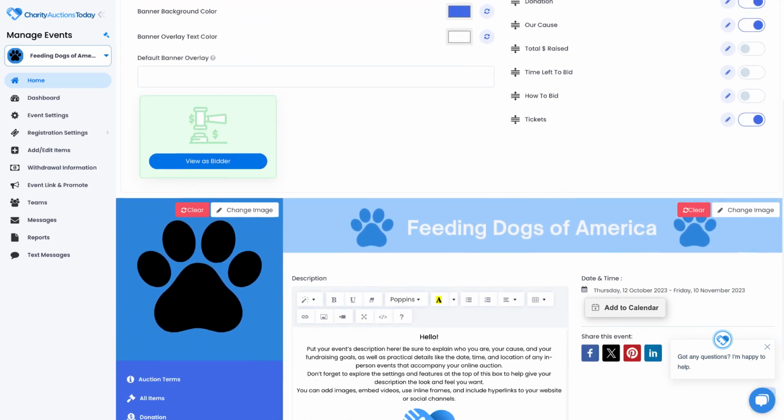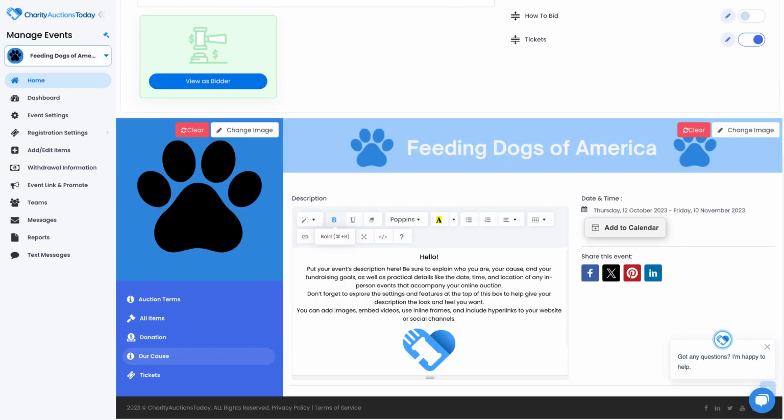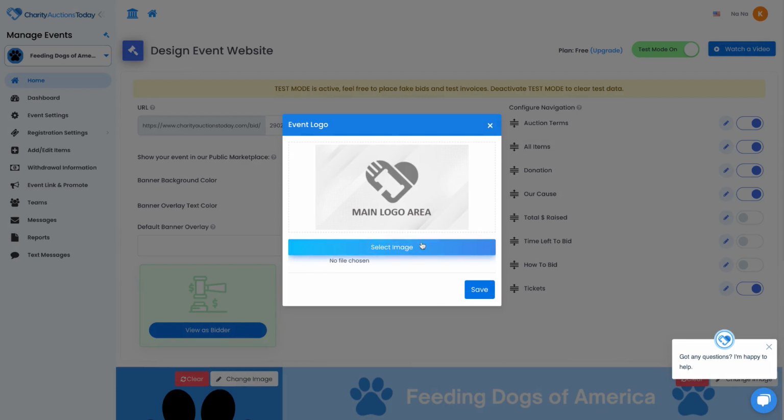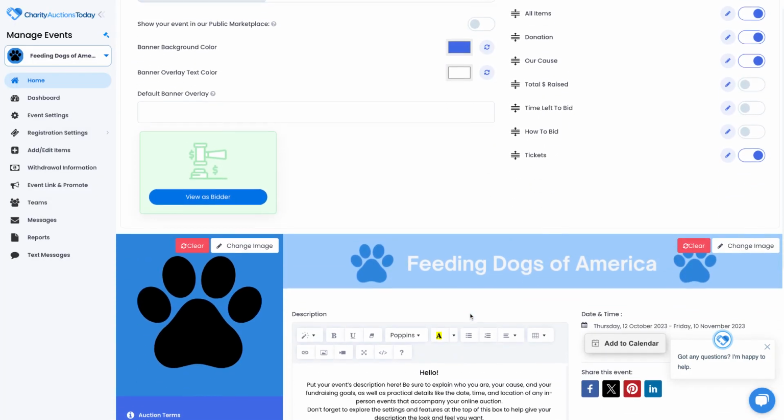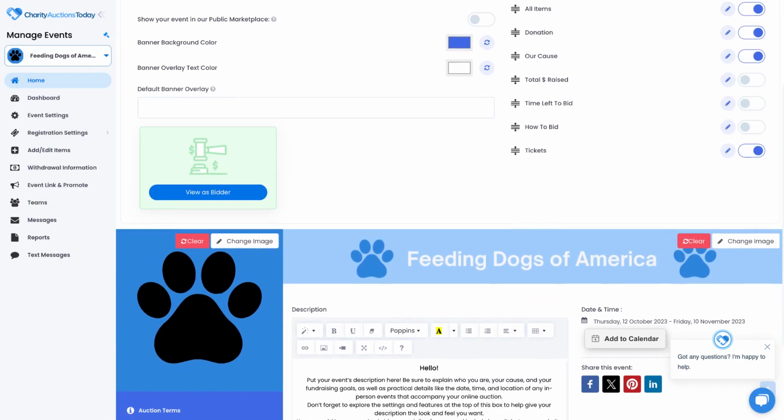The first thing I recommend is changing your profile photo and your banner photo for your auction. So once those photos are downloaded to your computer, you'll hit Change Image, select the image you'd like from your computer, and once you've done that, you hit Save. The same process will be done for the banner.